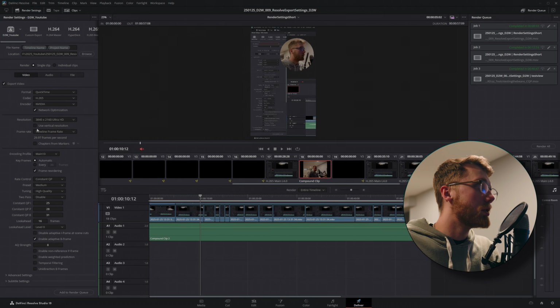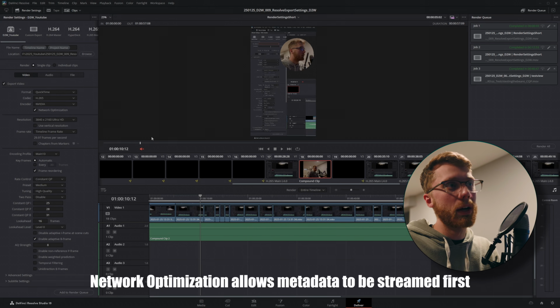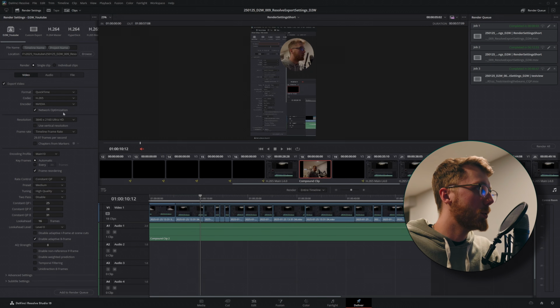The network optimization checkbox will allow the metadata, and this, as explained before, is the information about the video and audio file in the container, to be received first when streamed over the internet. A good practice is just to leave this checked on for web content. So, when streaming the video, it knows how long the video file is and other essential metadata in doing buffer sizes for streaming content.